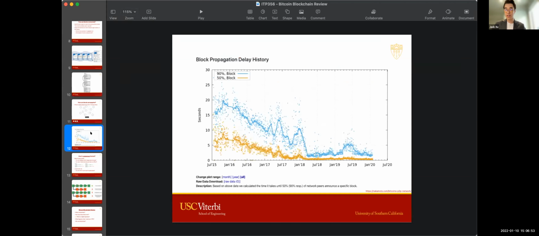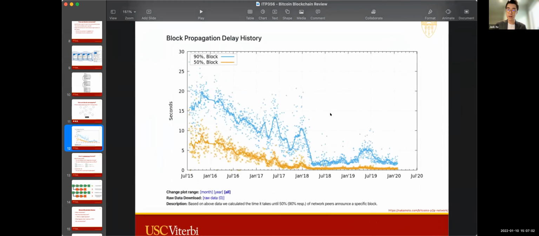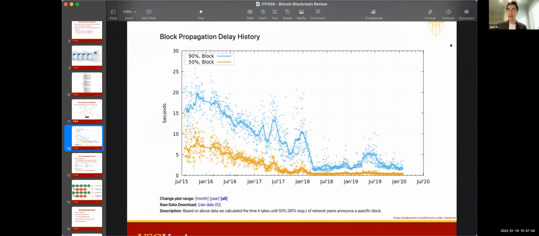But in the decentralized network, actually, the more nodes there are, the better the network performs. You can see here by the propagation delay history, right? This is a measurement of how laggy the Bitcoin network is, so how quickly or slowly a transaction originating from anywhere gets propagated to the entire network. And you can see that as the years go on, and as more and more nodes join the network, you're going to see the delay getting less and less.